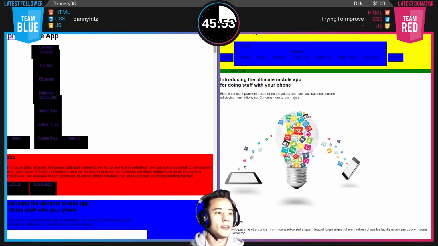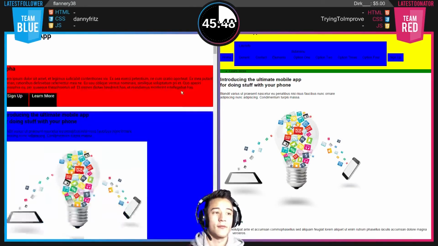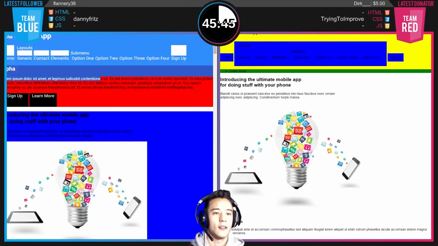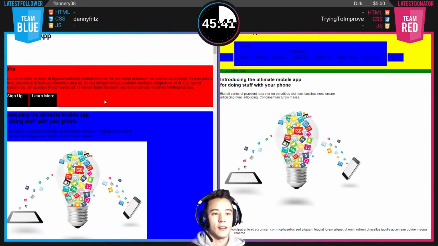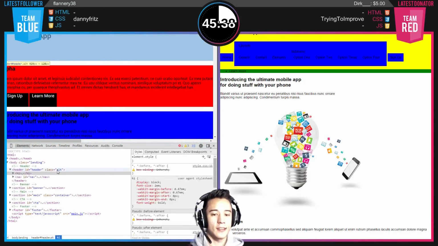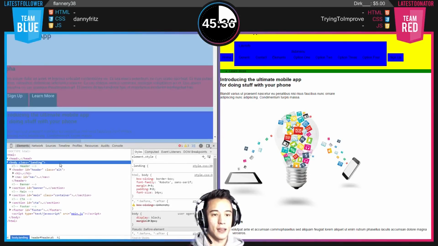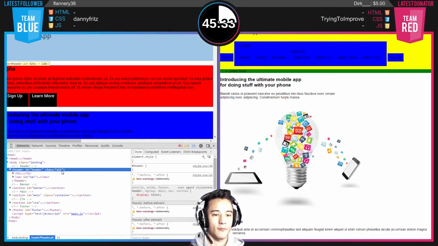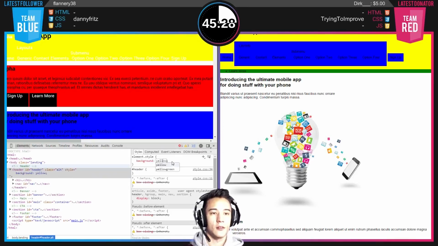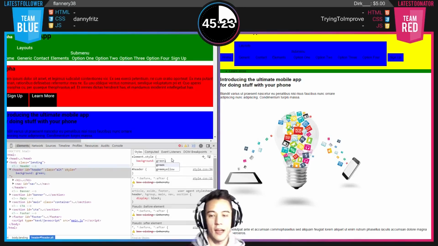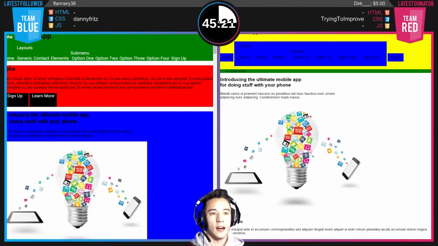But I like the way the fixed nav looks on red team. Okay, so they have, this looks nice as well. Let's see, if they were to make the background here, say black or something. Actually, let's not make it black. Let's do background yellow. Actually, background like green. There you go. You guys are able to see better what their actual header container looks like.